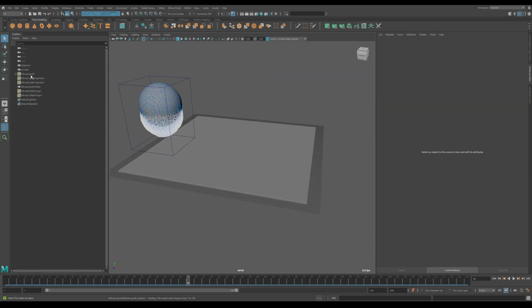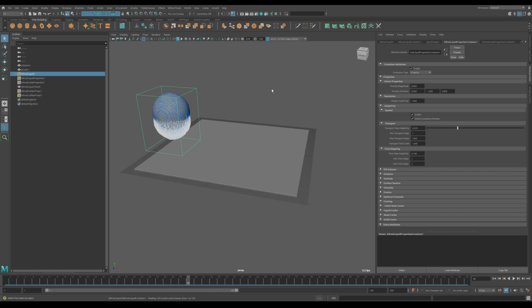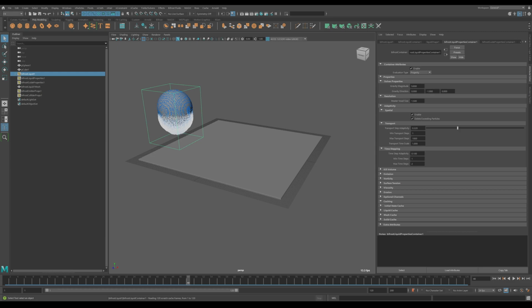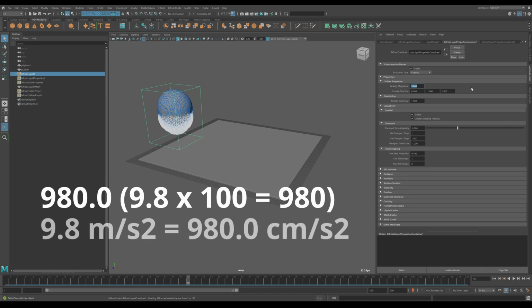Instead, what we need to do is adjust the properties in Bifrost itself to compensate, especially when the scene and objects haven't been created in relative scale of, say, 1 centimeter to 1 meter. My scene is set to a scale of 1 centimeter equals 1 centimeter. So we need to change the gravity magnitude, and we also need to change the density of our fluid or water. So we change the gravity magnitude from 9.8 to 980. That's 9.8 times 100, because 100 centimeters make up 1 meter.